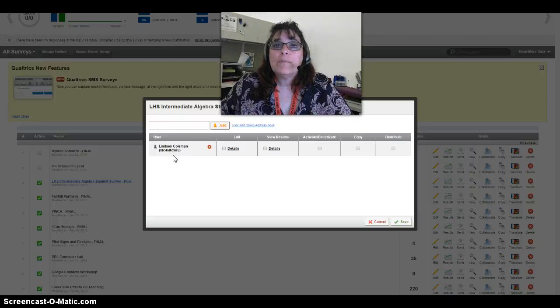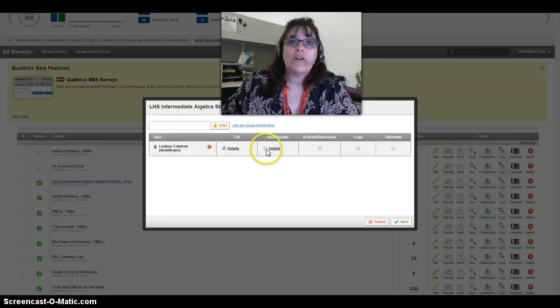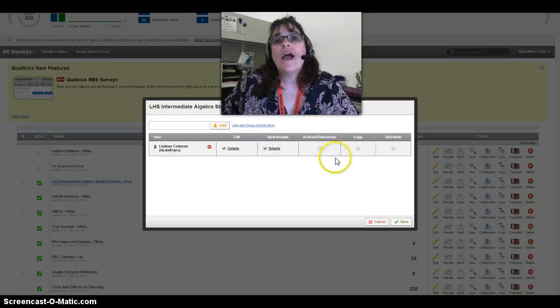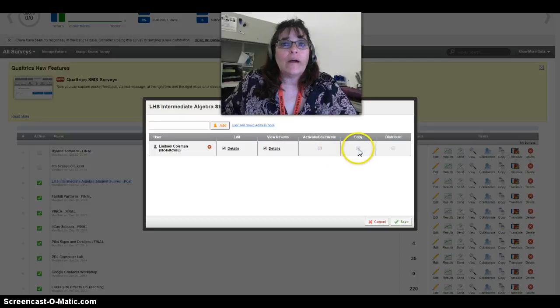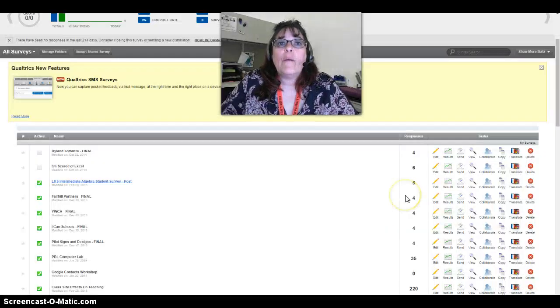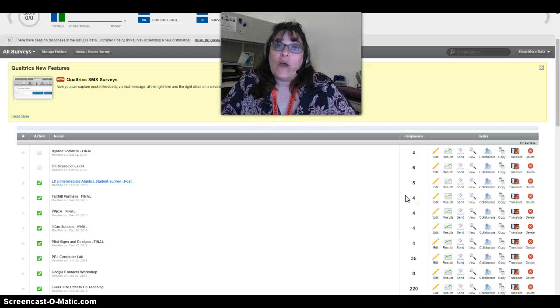Next, it's important to make sure that you assign privileges or roles. So I want Lindsay to be able to edit the details. I want her to be able to view results. I don't want her to be able to activate or deactivate it. That's something I want to do. Or copy. And I'm going to give her permission to distribute. I'm going to click save. And when I click save, that has now been shared with Lindsay.